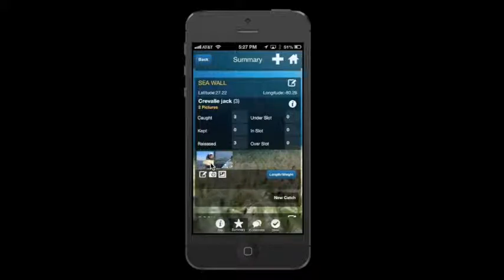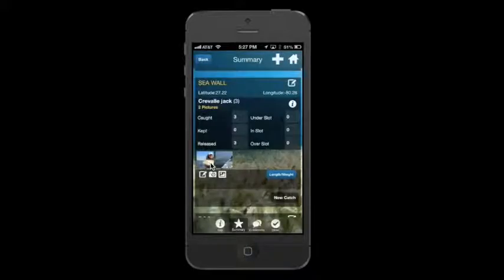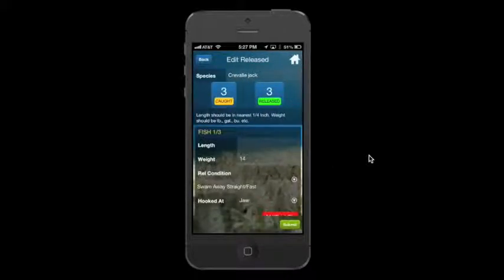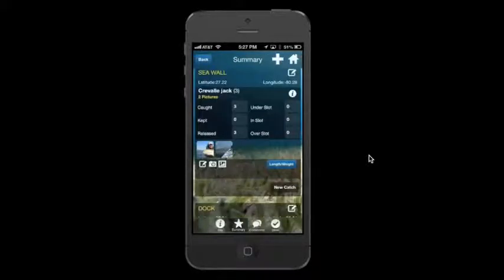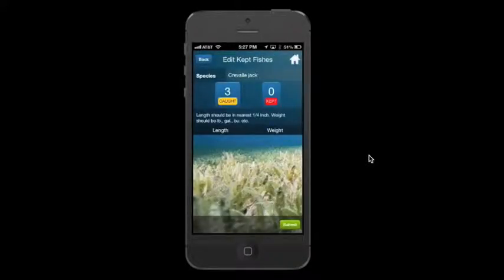Those pictures can either be selected and added to the record directly through the app, or I can take pictures with my camera and add those records in later on. I can also record detailed information about the length and weight of the fish, particularly for those released, and those that were kept.